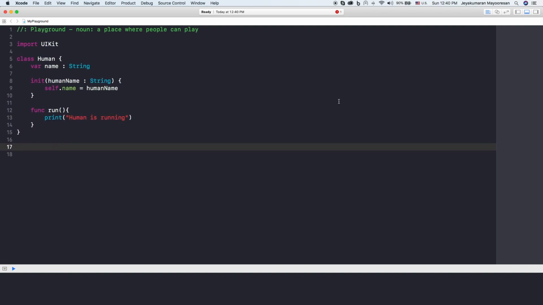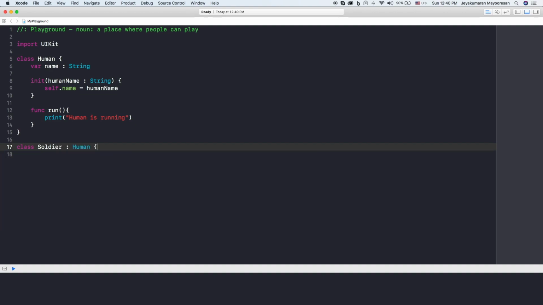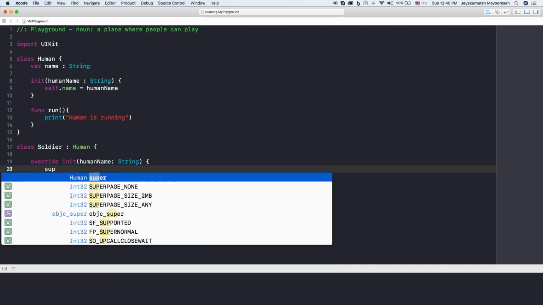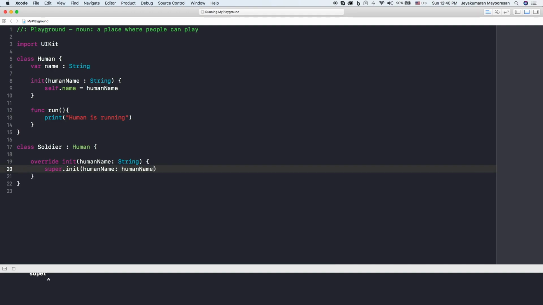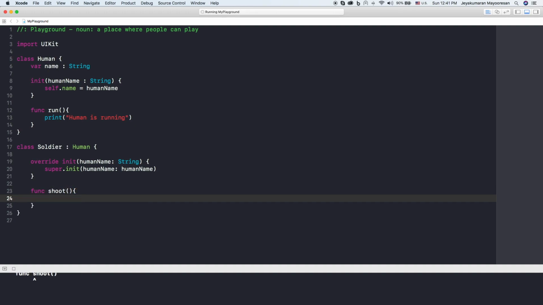If you haven't already, watch my other tutorial on OOP. The next thing is I'm going to create another subclass. So let's create a subclass, and it's going to be a soldier, and it's going to inherit from the human class. The first thing, we need to create an initializer, and what I'm going to say is super.init with a human name. Cool. And I'm going to create a function called func shoot. Since he's a soldier, he can shoot. Print is shooting. Cool.